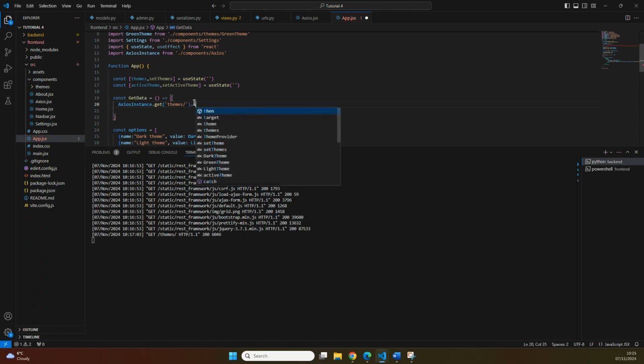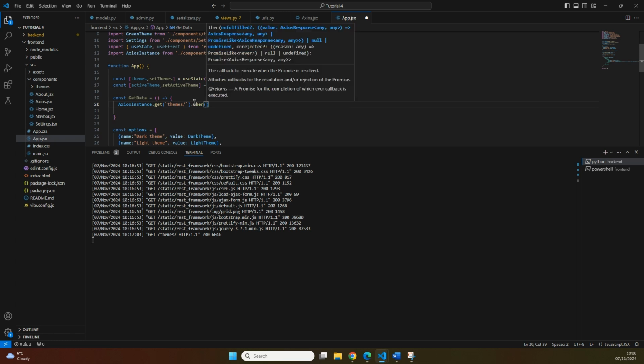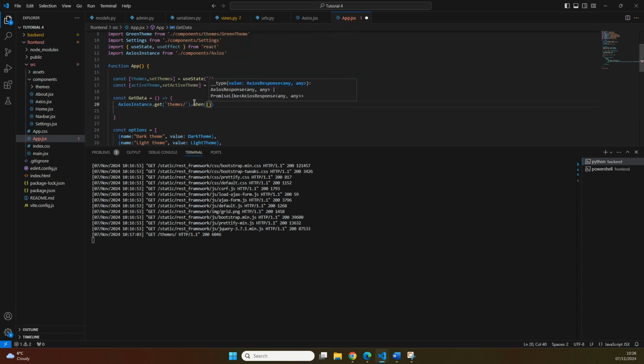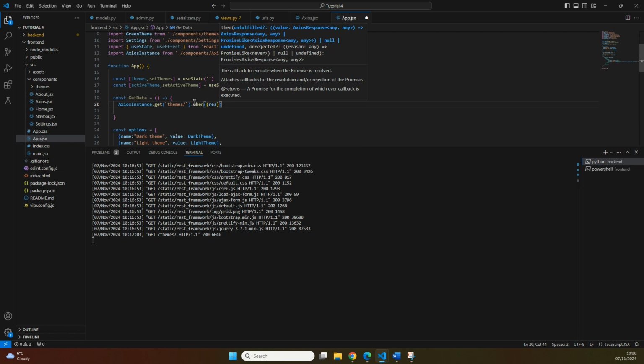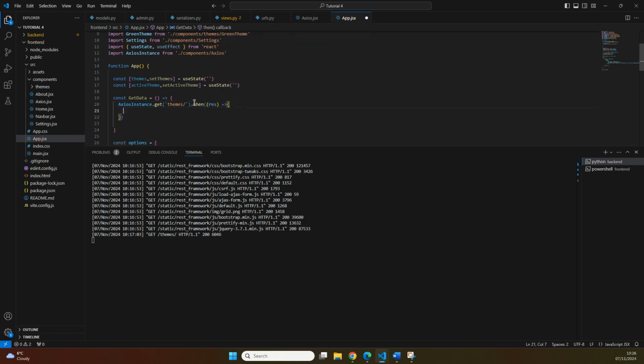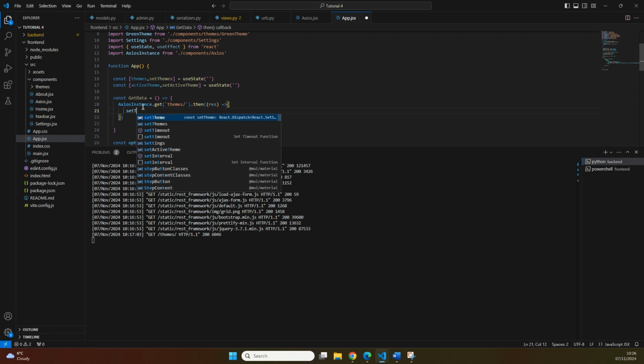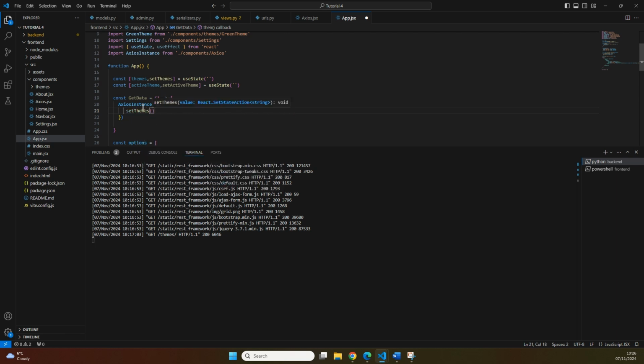Then we do a dot then, because we need to do something with the data that we receive. And we do some round brackets and then again some round brackets. And in the middle, I do res and then an arrow function with some square brackets. And then we can say that we want to put this data or themes inside of the themes constant using set themes. So we can put in set themes and then say res.data. And this is going to put the data in themes using set themes.